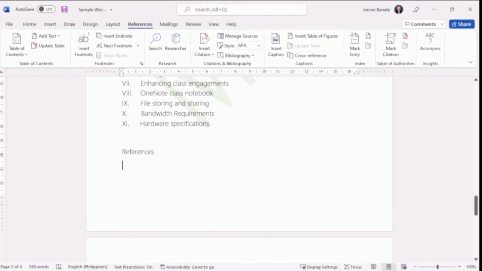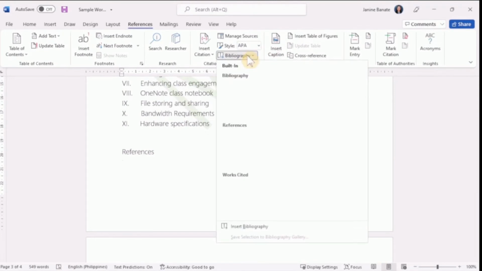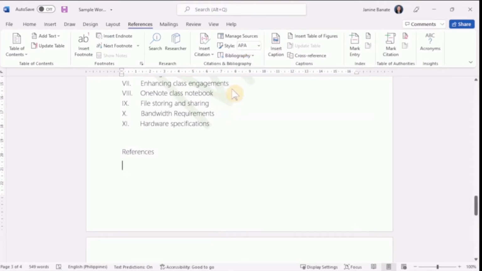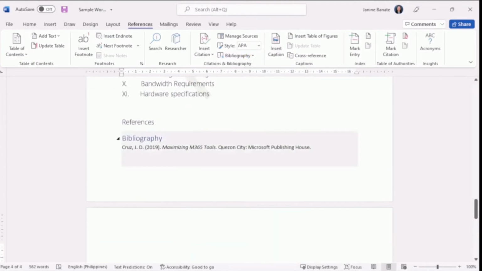Click Bibliography, pili tayo anong style ang gusto natin. Let's go with the first one. This time, yung ginawa nating citation kanina, automatic na malalagay agad sa references by clicking Bibliography. It's like hitting two birds with one stone, right?